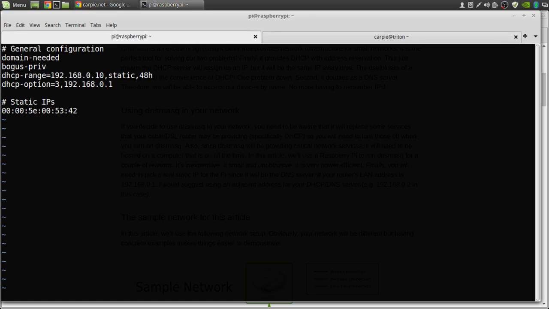So we're going to say dhcp-host equals the MAC address. We're going to give it a name, the doctor, and a specified IP address, 192.168.0.10, say.